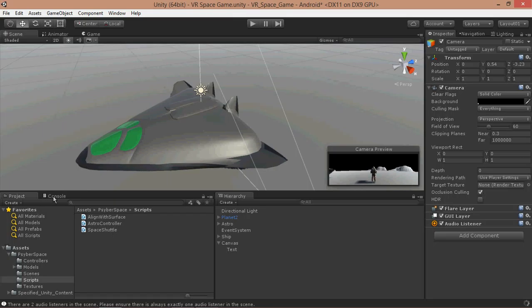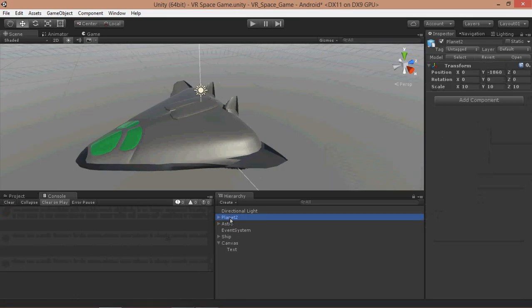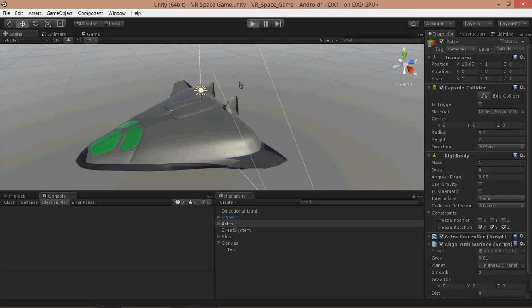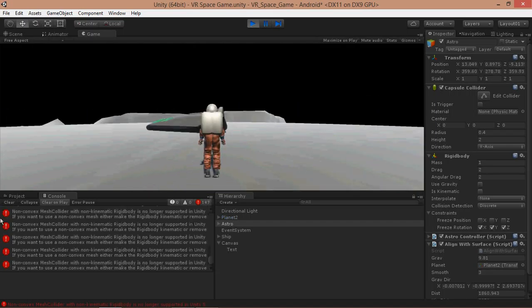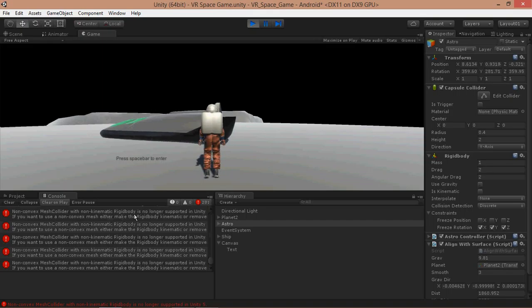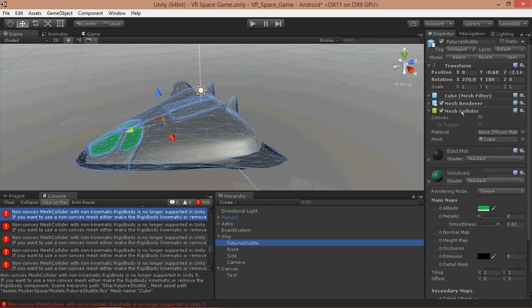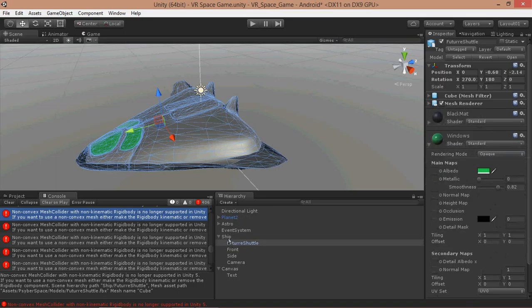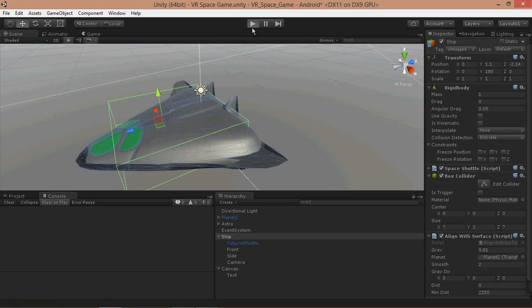Alright, and let's make sure there are no errors here. Alright, so let's go ahead and try that one more time. It looks like I'm getting a bunch of errors. Oh, you know what, I think I still have the mesh collider on here. Take this mesh collider off the ship. We don't need it because we have a box collider on here. Now let's try it again.